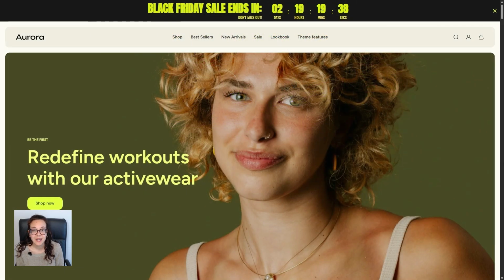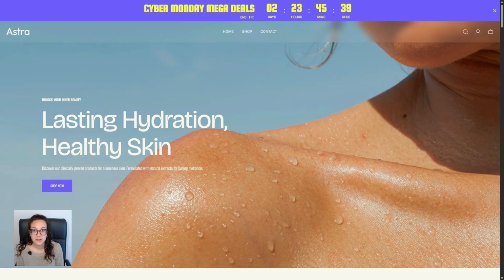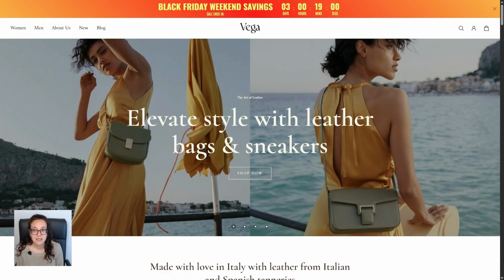We'll create a countdown timer bar to display at the top of every page on the store. You can see some examples of countdown timers on the screen right now. This is the one we'll create together. It will draw attention to the Black Friday deals going on and instill urgency in the browsing customers. So without further ado, let's get to it.